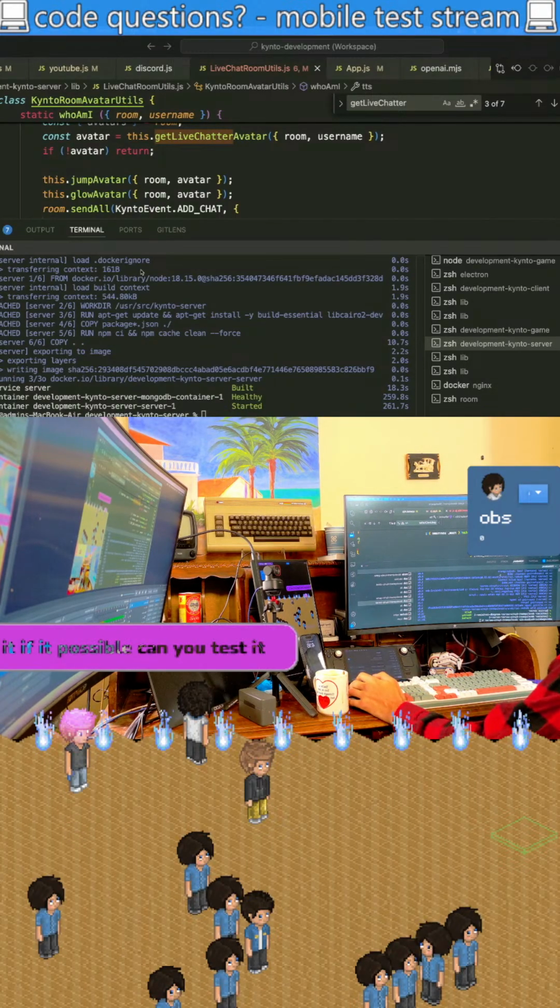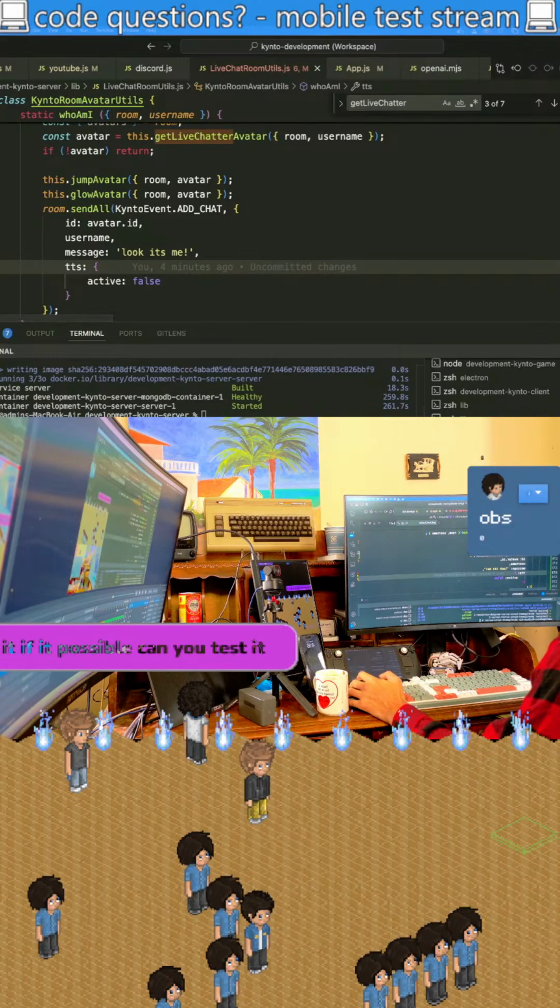I sent it. If possible, can you test it? Yeah, definitely. Let me quickly test the moderation API here and the whoami command, and then I'll take a quick look before we shut down here.